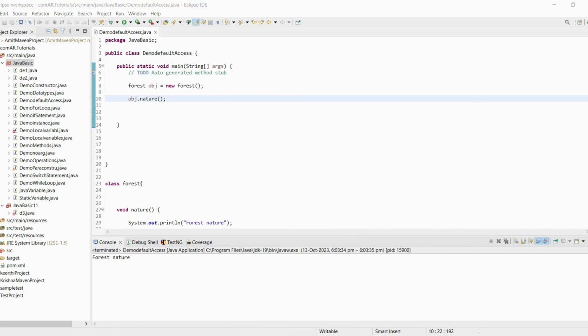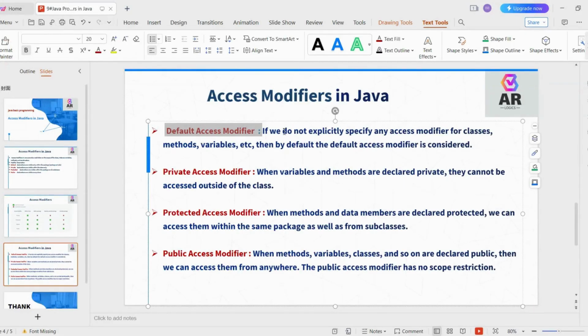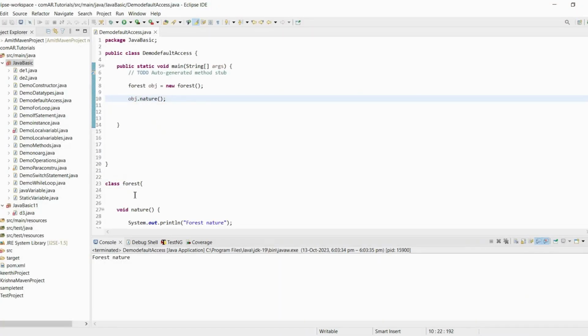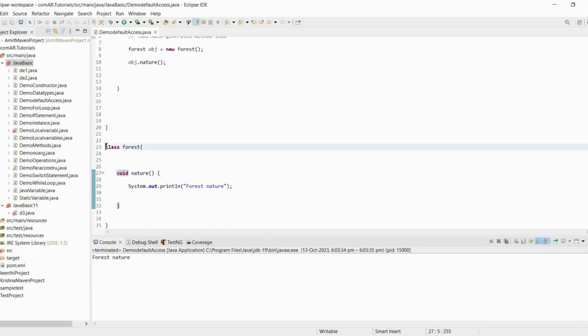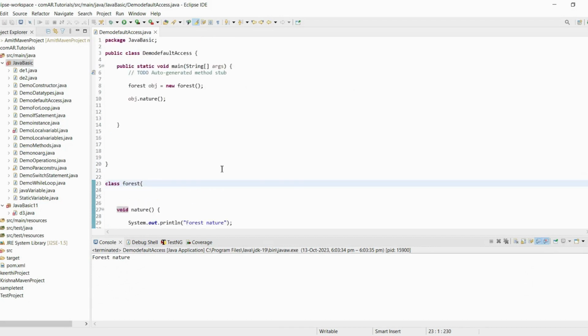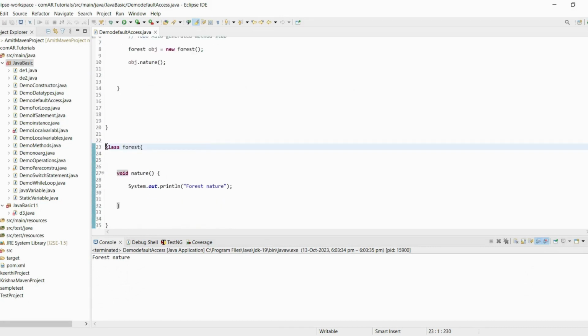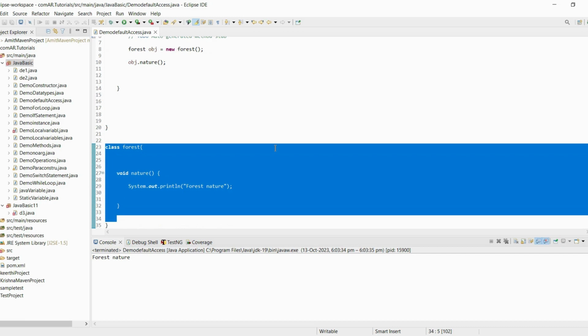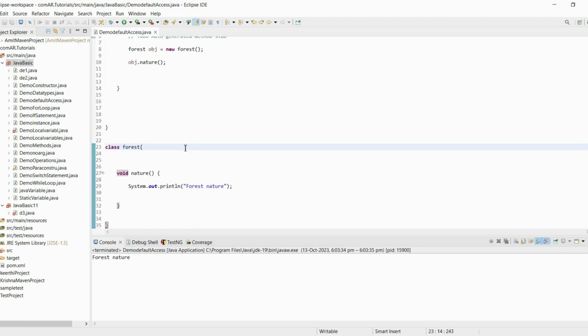What is the default access modifier? If you do not explicitly specify any access modifier, such as public, private, or protected, for methods and variables, then the default access modifier is considered. When you are not specifying anything for variables and methods, it is called the default access modifier.